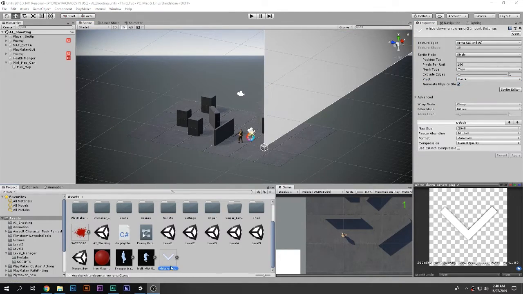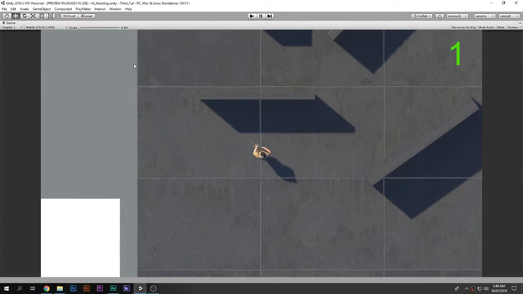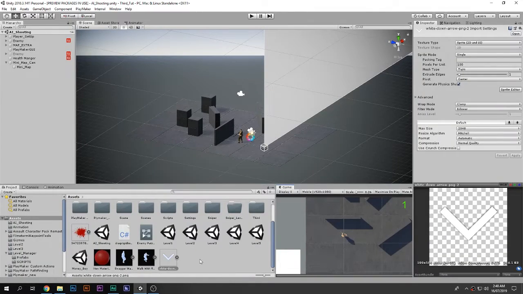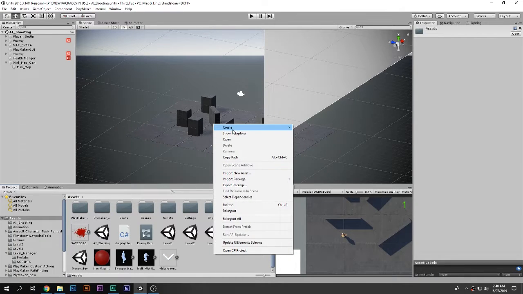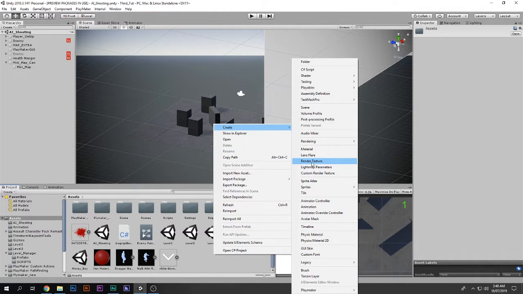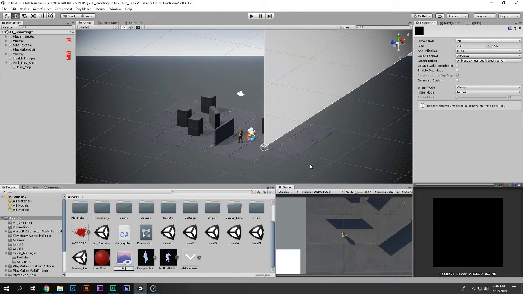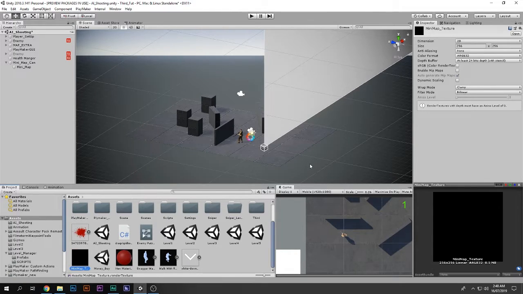But before we do anything with this thing, we want to go ahead and project all of these things that we are seeing with this camera to this raw image. All right, so that's not a big deal. What you got to do is go ahead and say create, and a render texture, and I'm gonna call this minimap texture. There we go. And as you can see, this is now a minimap texture.